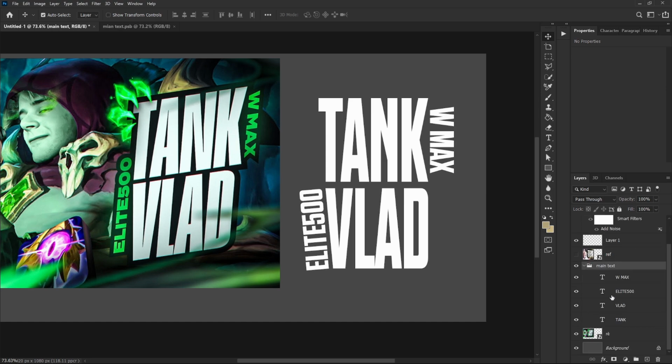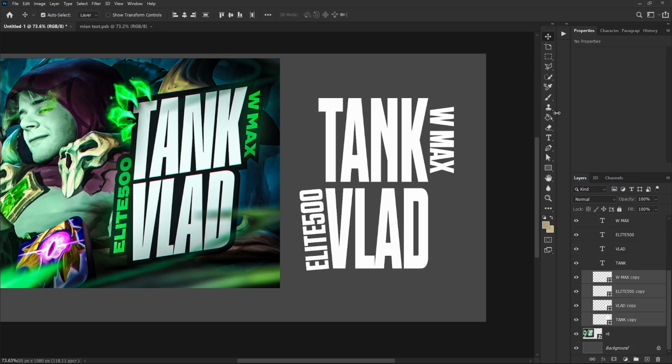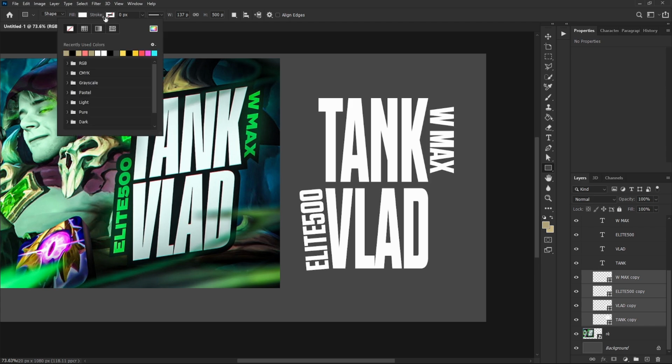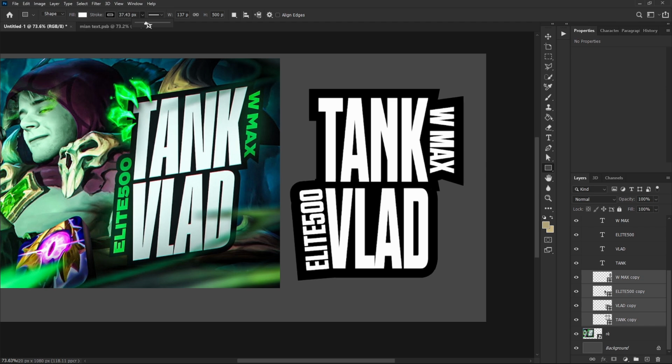Now for the stroke, I always recommend using one method only: create a duplicate version of the main text by pressing Ctrl G and drag it down. After that, right click, convert to shape. Next, click on this tool right here for shape navigation. You're going to add a black stroke or a different color. Usually, I don't recommend picking full black. Increase the size a bit. Then on this type, change the align into outside. Increase it a bit more like that.